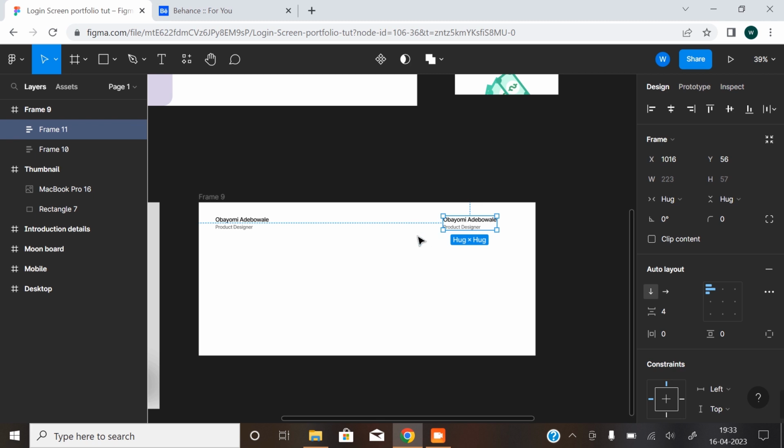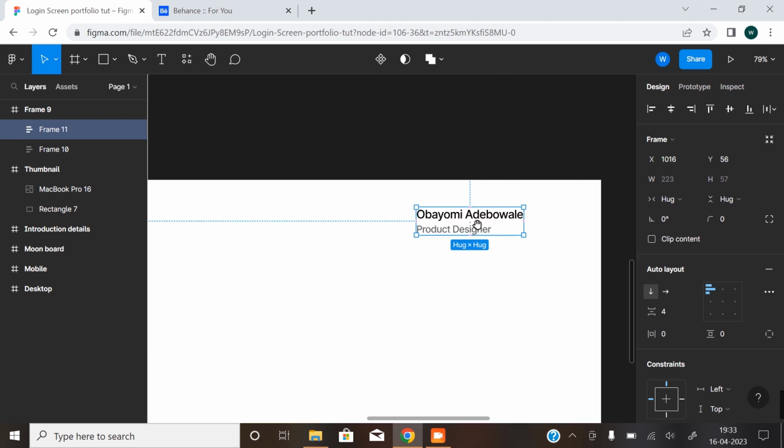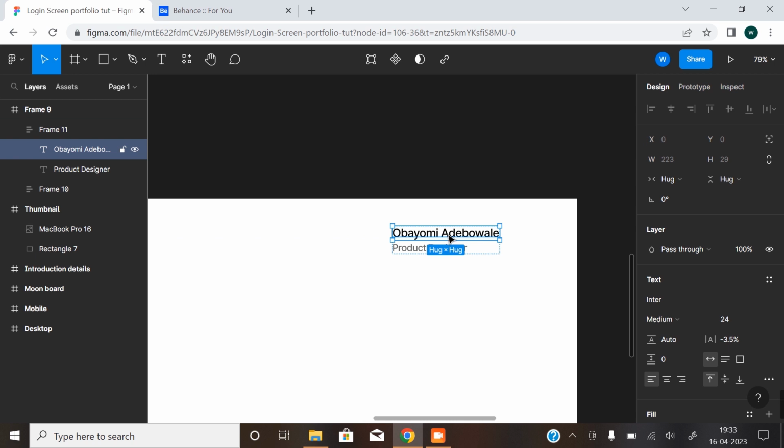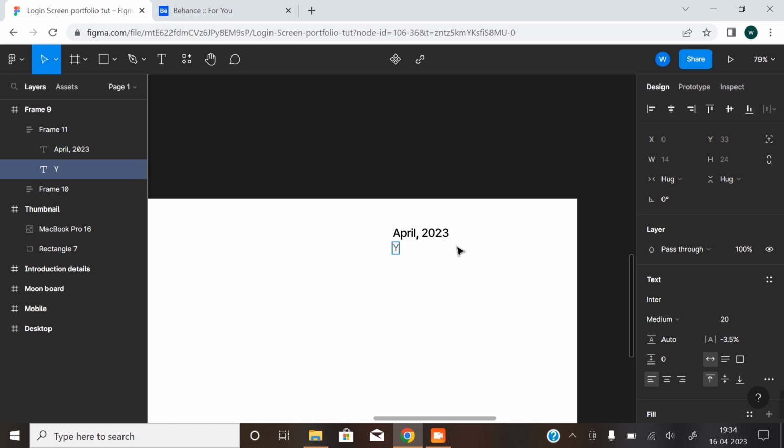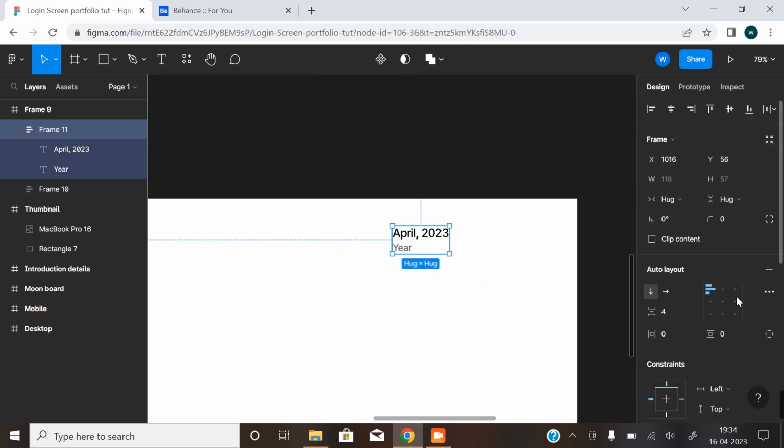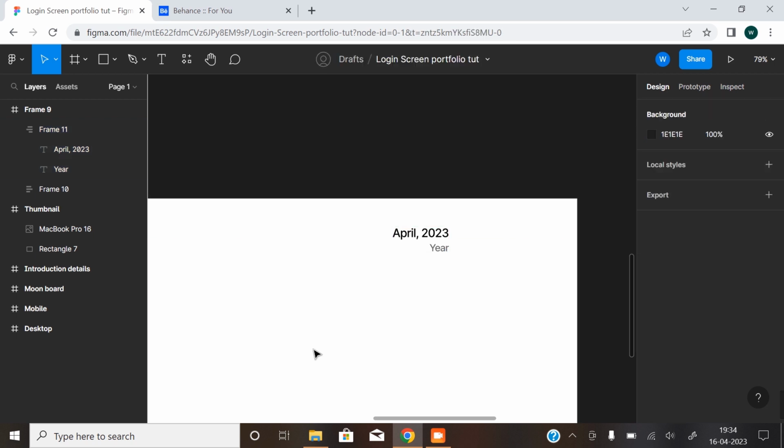Let's drag this side. The next thing we are going to be adding here is actually the products. I'm just going to double click on this and write 2023, or it's too short, so let's write April 2023. I'm going to change this to Year, using a capital letter. Then I'm going to use the right align, so let's select this auto layout and use the right align.